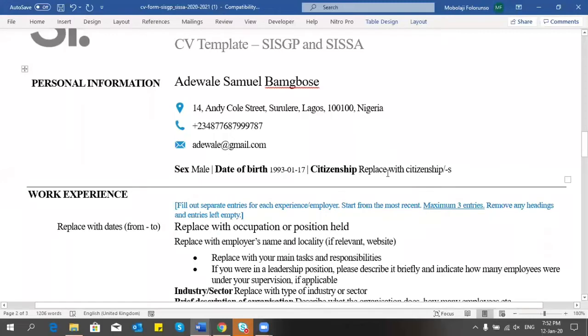Citizenship. Replace with citizenship. All right. So Nigerian. And if you have two citizenships, you can add Ghanaian if you want, because that's what they said. You can have two or more citizenships if you like, but I believe most people have one citizenship. All right. Okay.